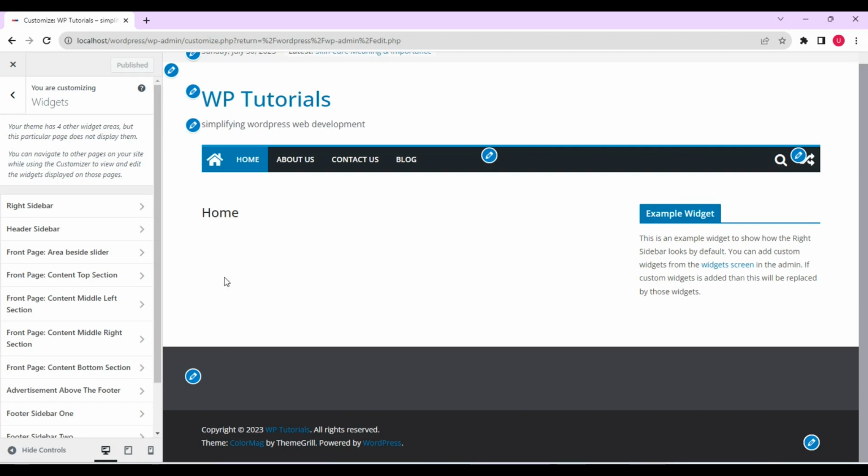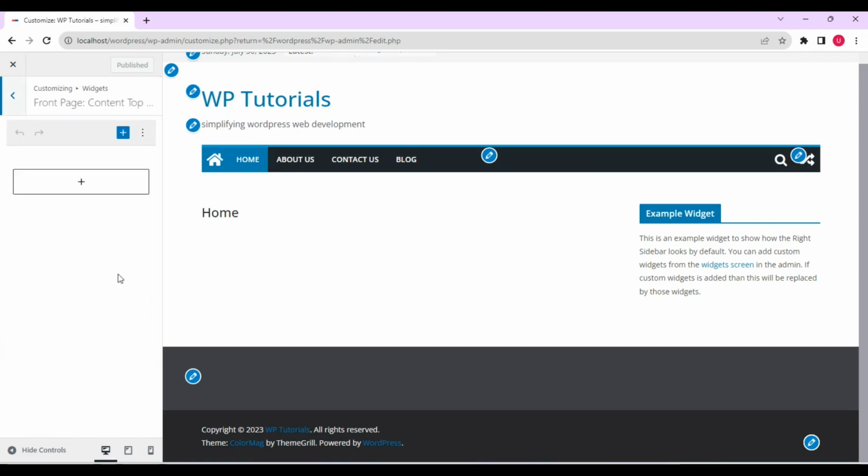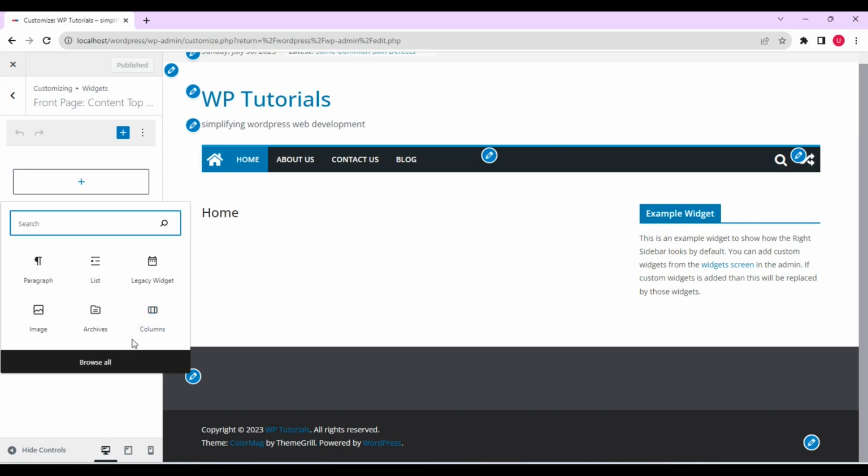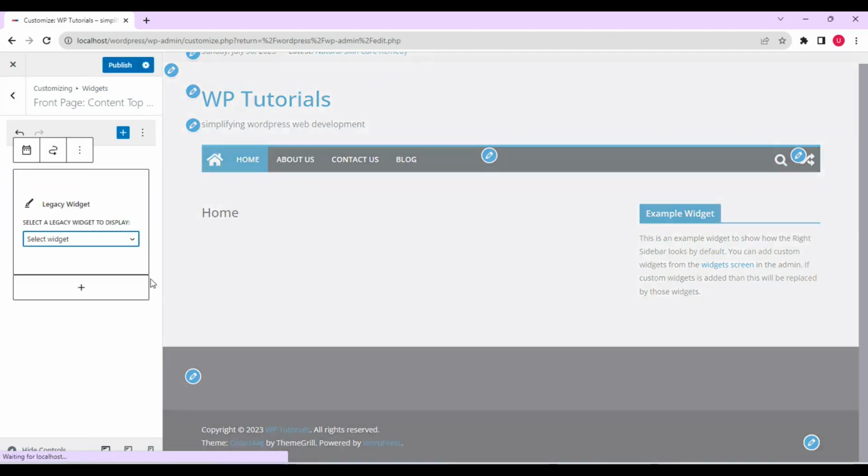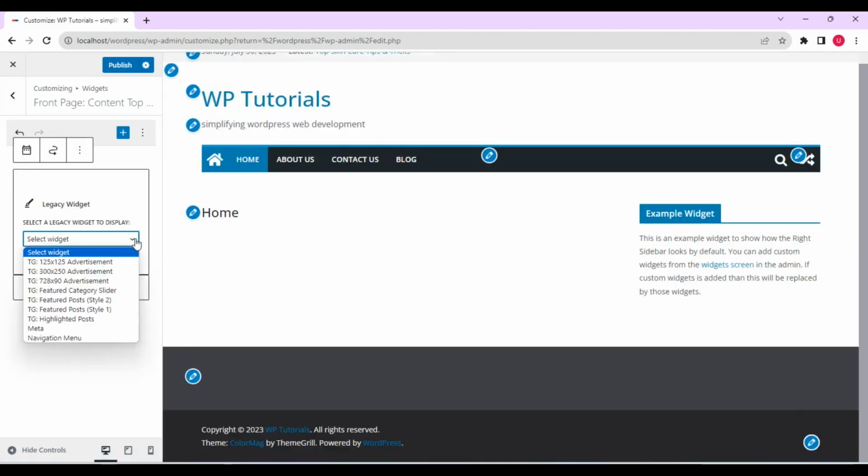The top section is actually the very first section that you have after the menu bar, like so. So first of all, let's start with the content section, the top content section. If you click on it, it takes you here. What I will need to do is just add widget, like so, and then go to legacy widget. From here, I can easily select whatever widget I want.